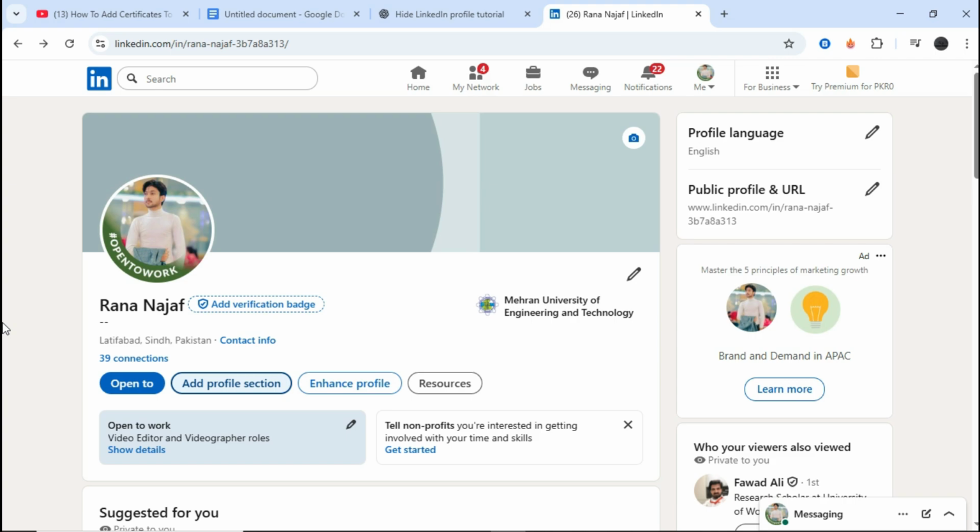And that's all there is to it. By following these simple steps, you'll be able to post your certificate on your LinkedIn profile easily and efficiently.